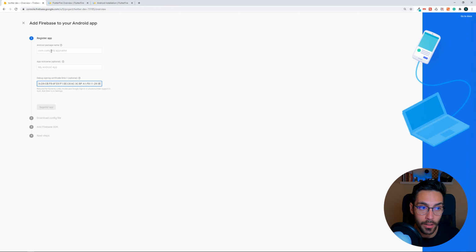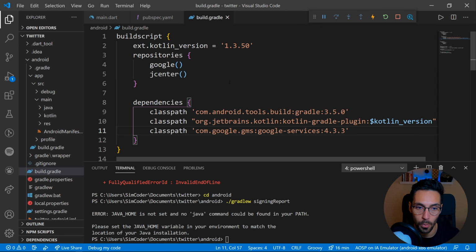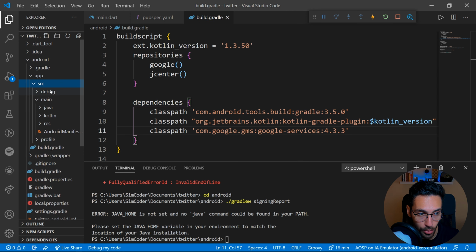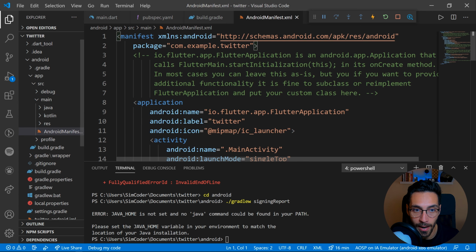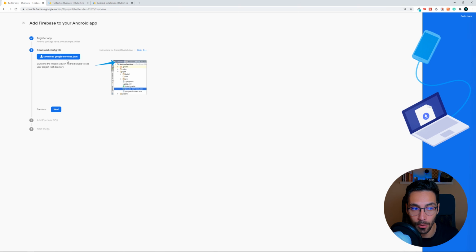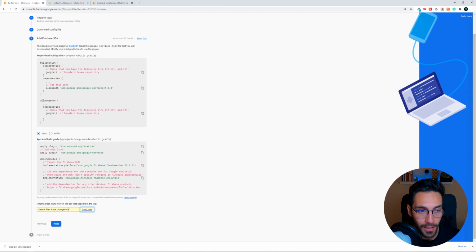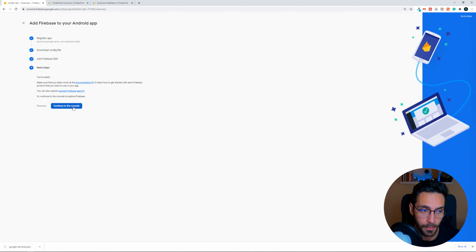Now for the Android package name, if you don't remember the package name, one easy way of finding it is to go into source, main, AndroidManifest, and you can find the package name in here. So that's what I'm going to copy and paste there. Now register the project. It will give you a download link, which you'll click on. This is the google-services.json, which is the file that will allow your project to actually run this Firebase project. Now you are shown all of the things that we already did, so no worries about that.